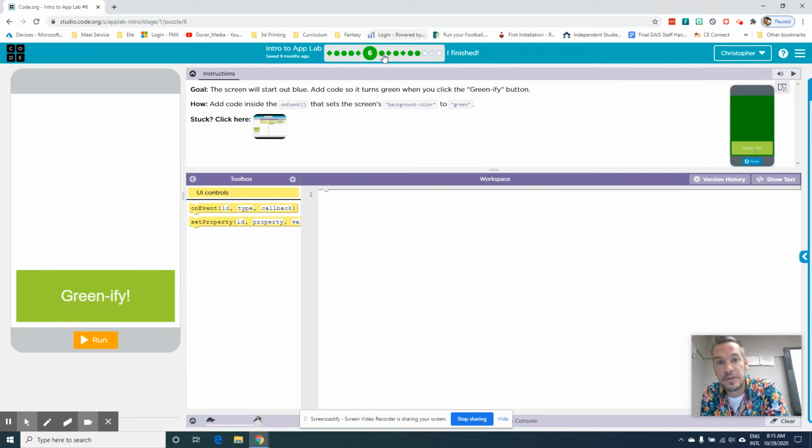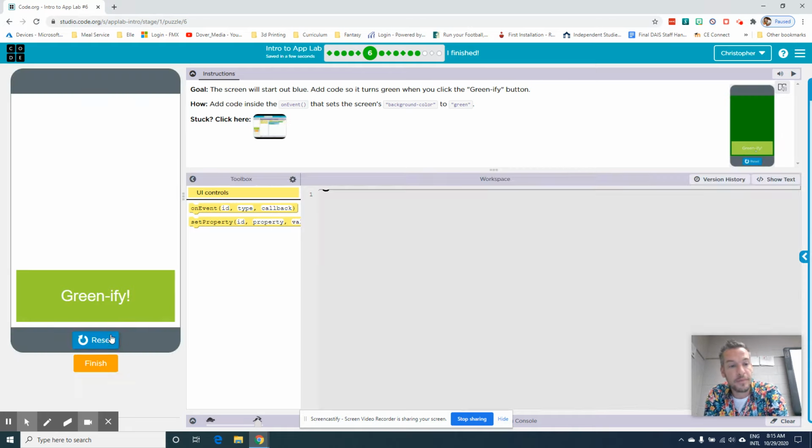Okay, so in level 6 and 7, you're actually going to program this button so that when you click it, the screen's going to turn green. So instead of the screen turning green right when you click run, we're going to program this greenify button so that when you click it, it is then going to turn the screen green. And again, how do you do that? It'll tell you the instructions right here, what blocks to add and things like that.